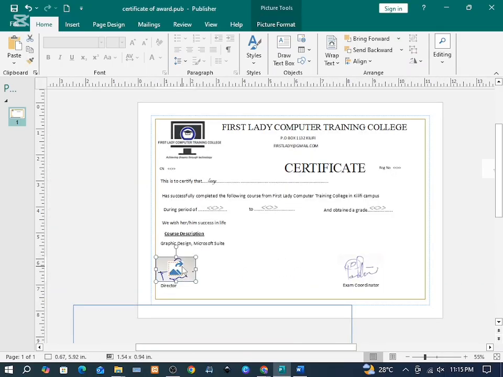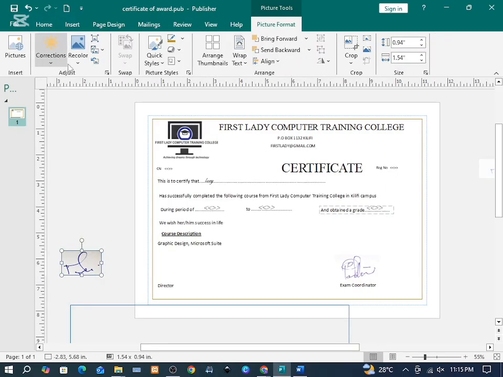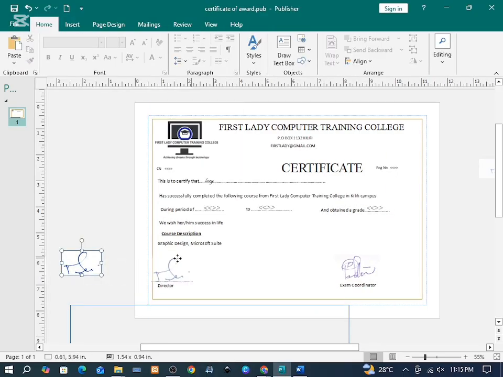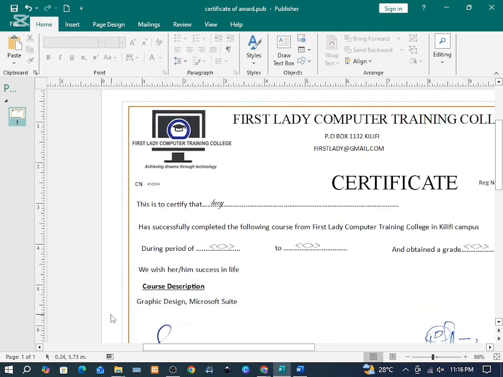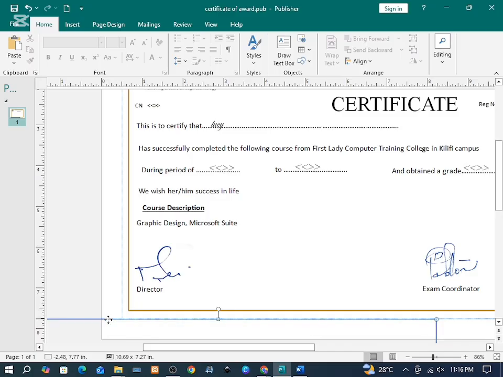Remember, you can't have a certificate with an image background. Come to shape format, come to correction. I already have my complete certificate. I need first to return this shape.